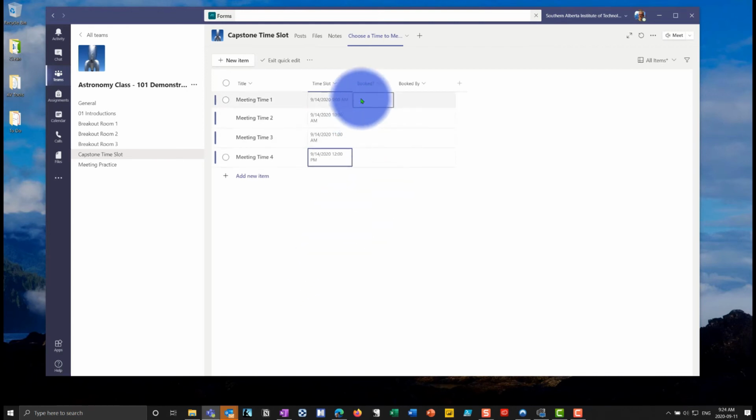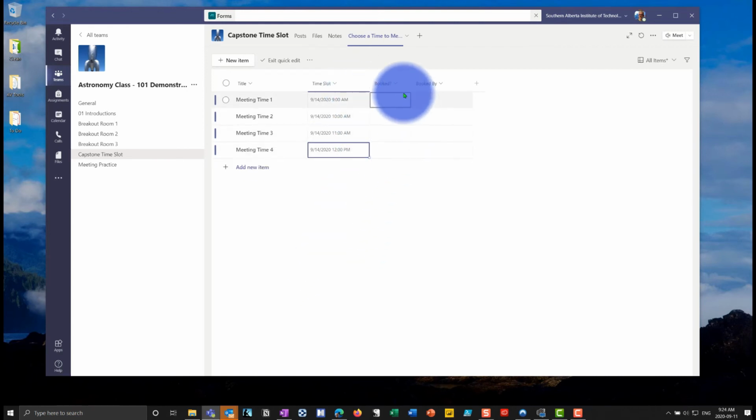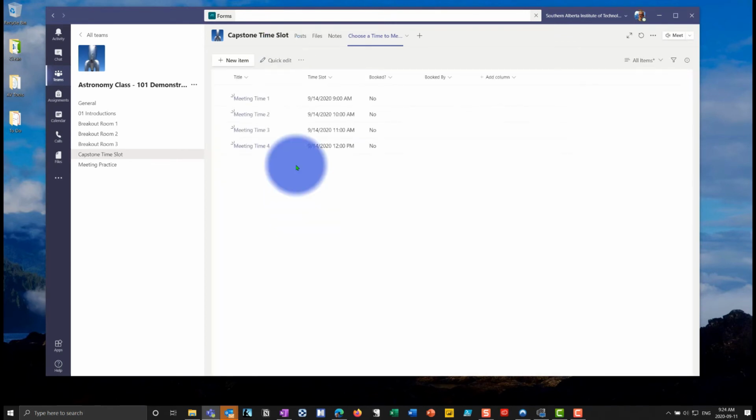at noon. So I can also make that a little bigger. And then whether it's booked or not, I'm not going to fill that in yet. And who's booked it, I'm not going to fill that in either. So now I can exit the quick edit. And now I've got this meeting time and people can come in. You can see currently that they're not booked, and then people can come in and they can book it.